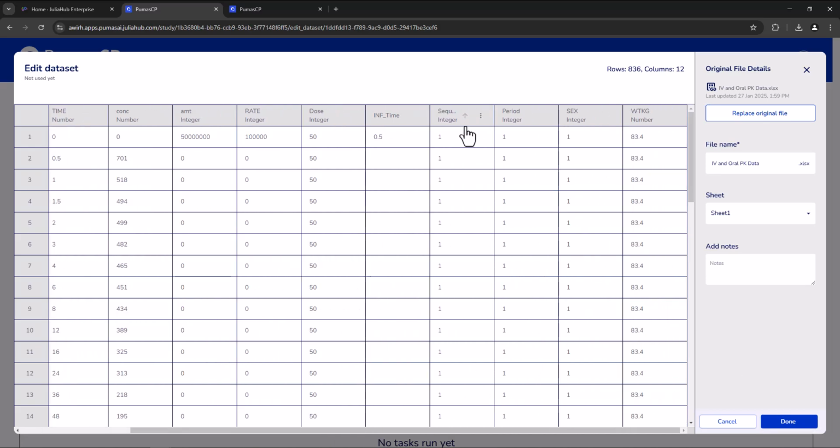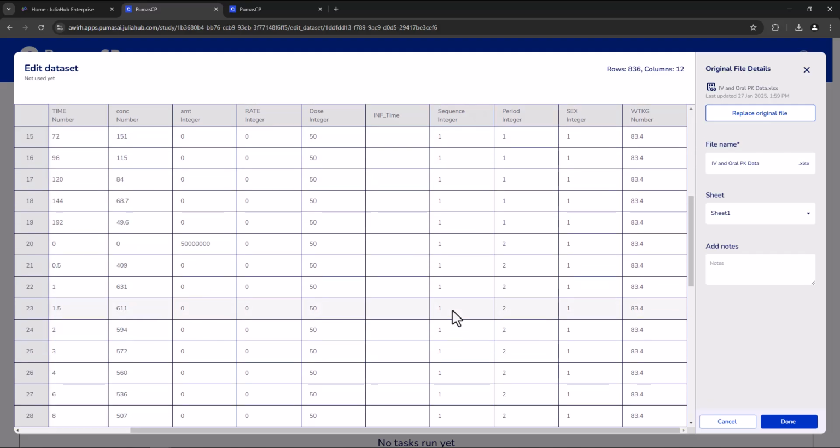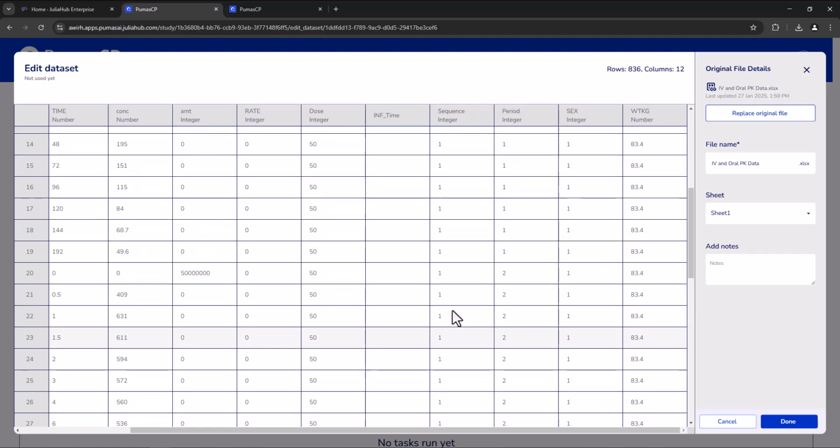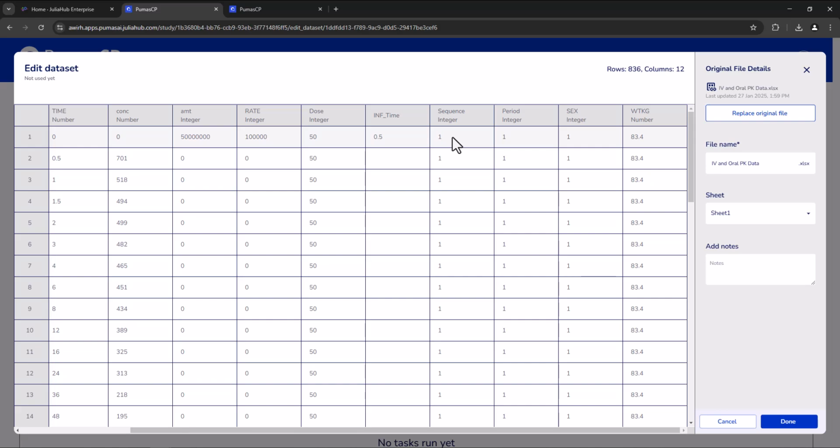But one thing that you need to note is the sequence column. The sequence column is mentioned as sequence 1 and sequence 2, but like I've mentioned in the previous videos, the sequence column needs to have the information of which is reference and which is test. So we just need to make that change before we go forward.